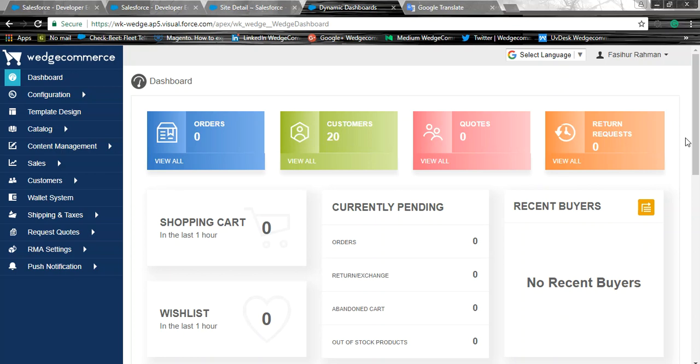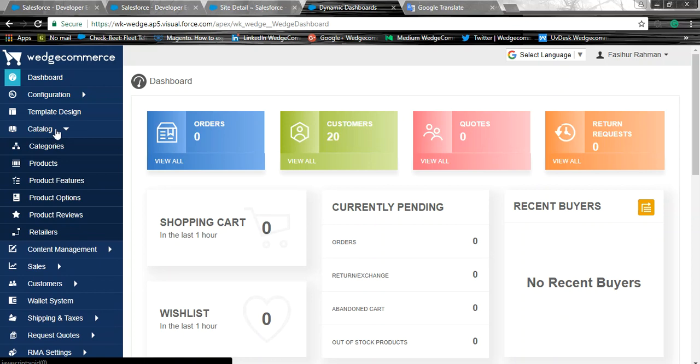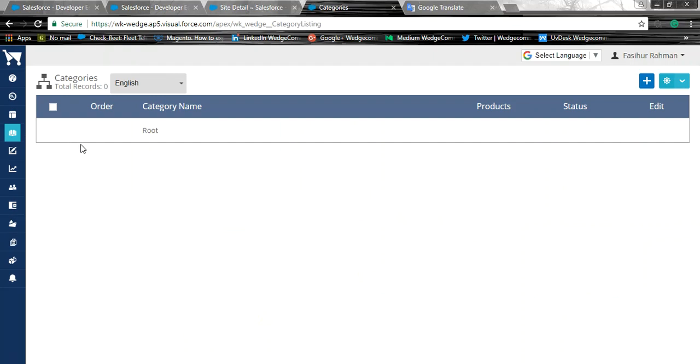I'm here to proceed further with the catalog management section, in which I'll guide you on how to create categories. So click on catalog, and it will provide the option for the categories section. Click on categories. Over here, you need to click on the plus icon in order to create a new category.